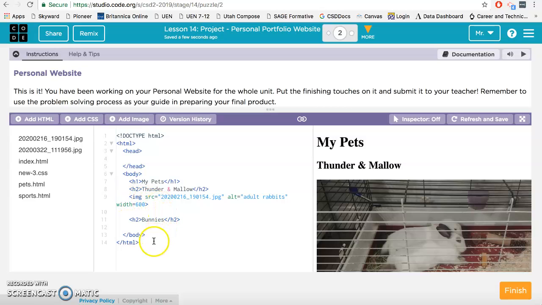Now, if I go to the next one, bunnies, I'm going to go ahead and put in my next image. So I'm going to enter down, and I'm going to say img for image, space src for source, equals, and then I'm going to find my second image, and then I'm going to say the alt text equals baby rabbits. What this alt text is for is if for some reason your image doesn't show up, it'll say the alt text instead. It'll say baby rabbits if my image isn't working properly.